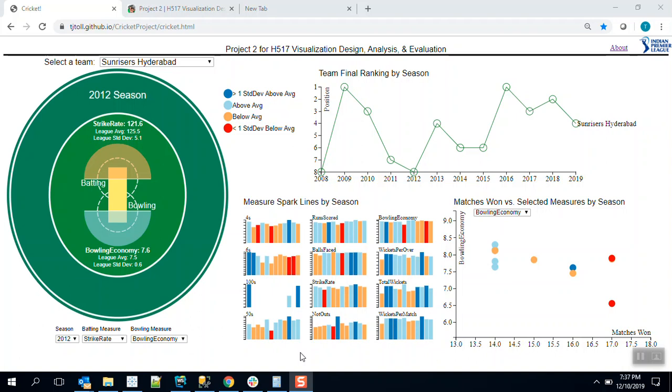The India Premier League is a professional cricket league in India, and the data set that we have includes different teams, different seasons, and many different measures that are important for measuring the success and effectiveness of a cricket team.